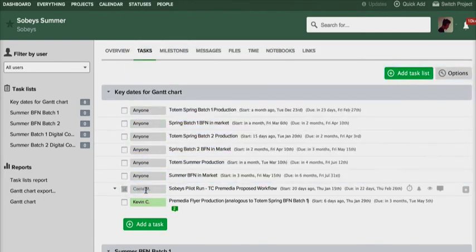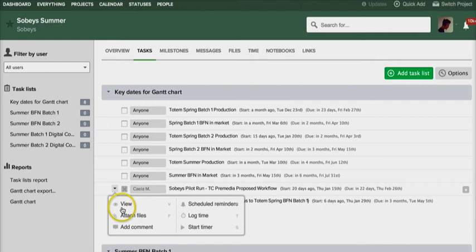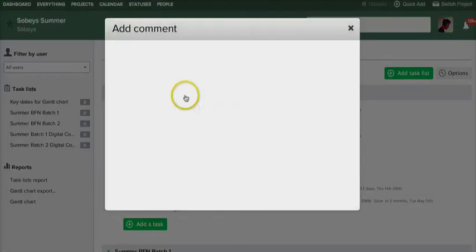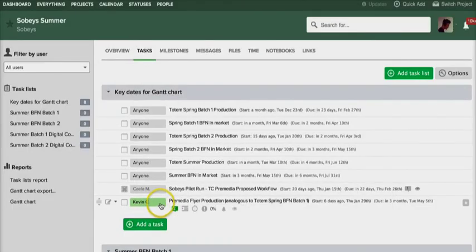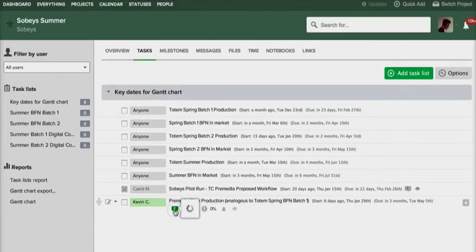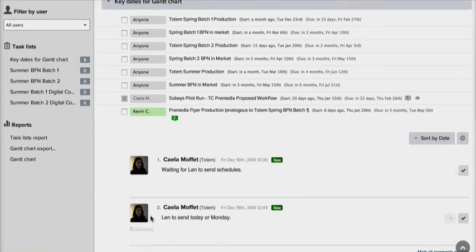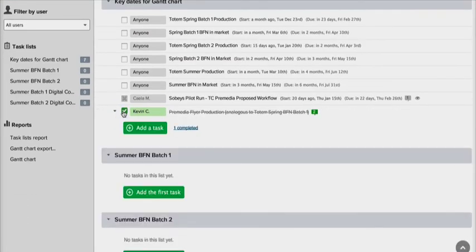You have a couple different ways of doing that. You can click on the task and add a comment. Here we're going to leave a note for Kayla saying, please assign this task to me. This will notify Kayla. Otherwise, we can look at these comments on another task and see that Kayla has already left some notes for us. When we're done, we simply check it off.